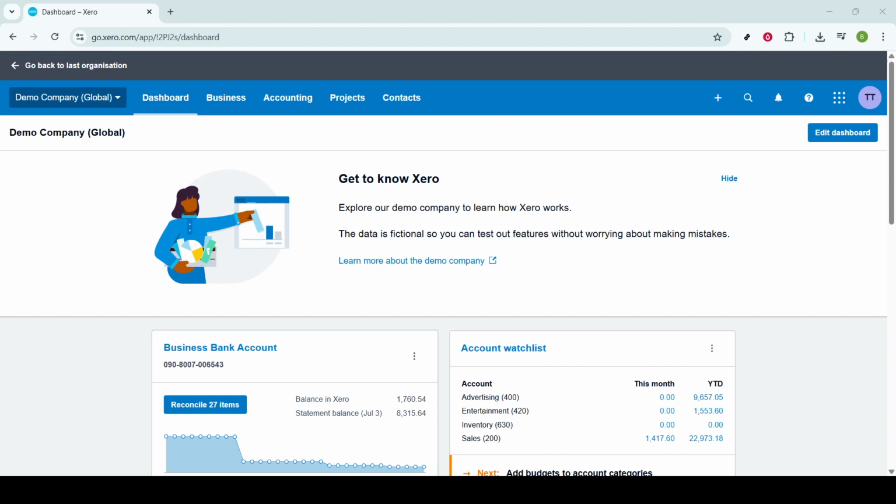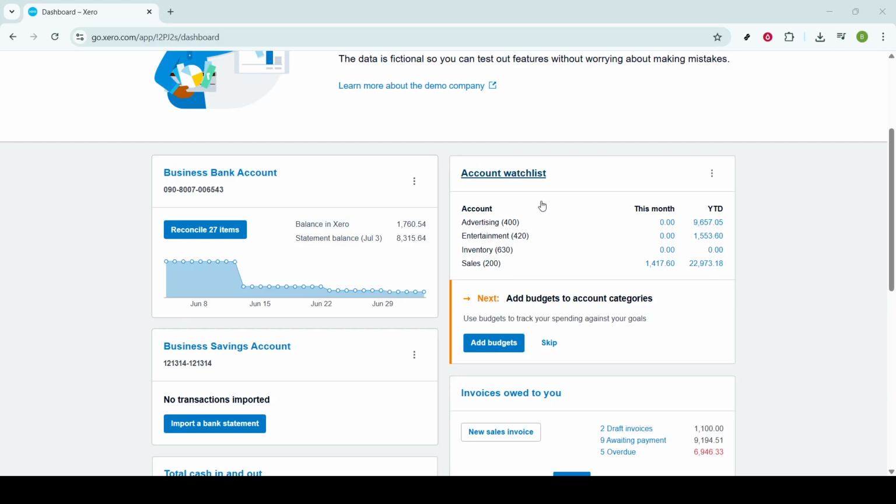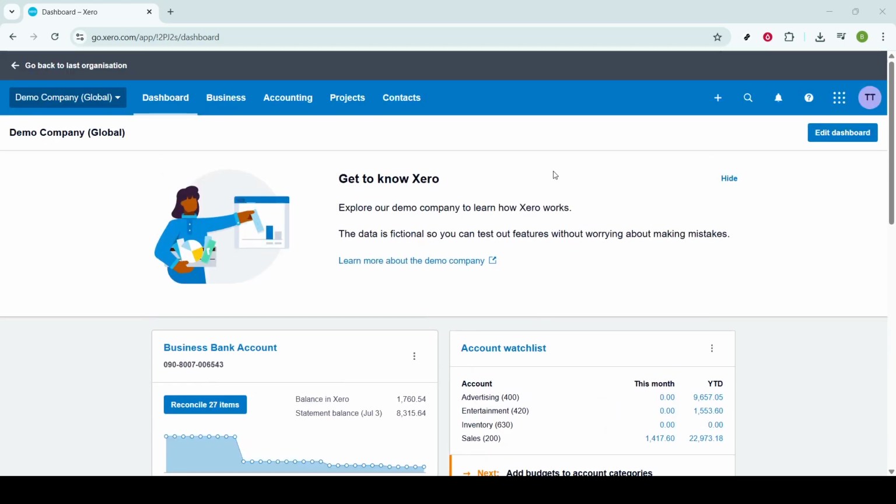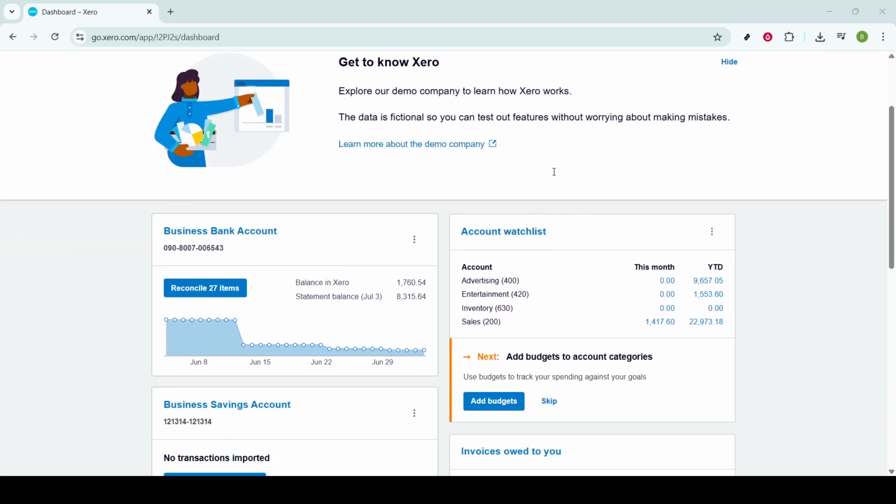Once you're logged in, you'll be directed to the Xero dashboard. This hub is where the magic happens, offering you an overview of your financial situation at a glance. But let's focus on the task at hand. Find your business bank account on the dashboard. It should be listed right there.